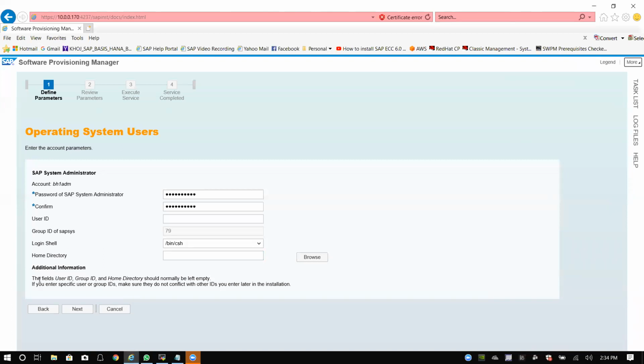The user ID, group ID, and home directory should normally be left empty. So it will automatically pick depending upon whichever are available. SAP MNT is already taken, right? So it knows which is the home for this username. Basically, it will create /home/SIDADM as the default one. But if you want something else, you can specify it here also.